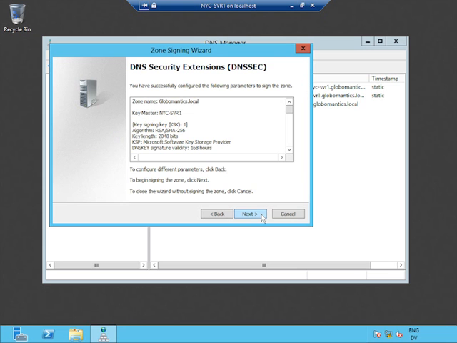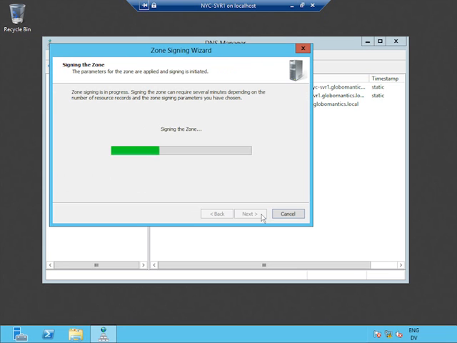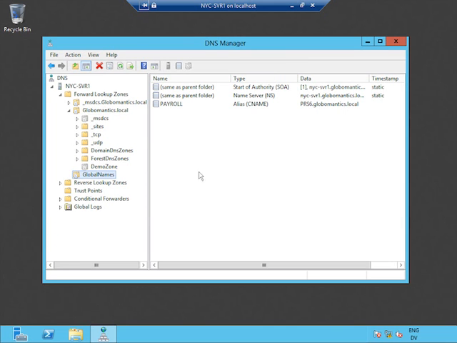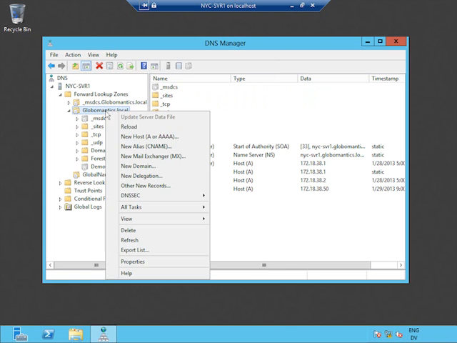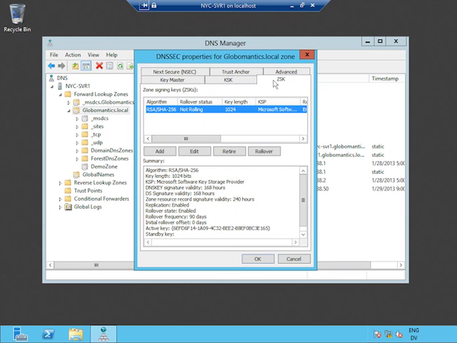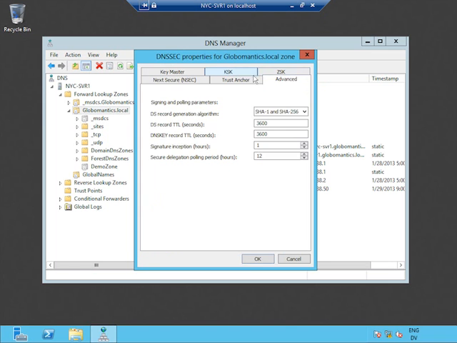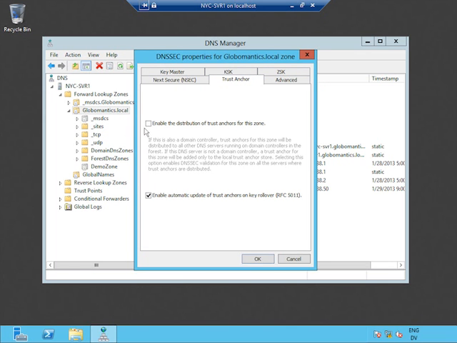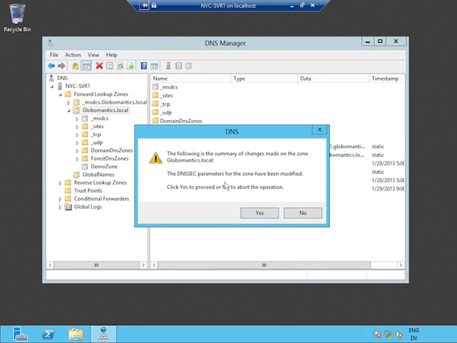All right, and we've reached the end of the zone signing wizard. We've signed the zone, and we're in business. How can you tell that something changed? You can right-click the zone and pull up DNSSEC properties, you can see all the details that we just got done configuring. It is here that I can turn on distribution of trust anchors if I hadn't done so before. So that's a good idea. We'll do that. Lets me know that we've made change to DNSSEC.